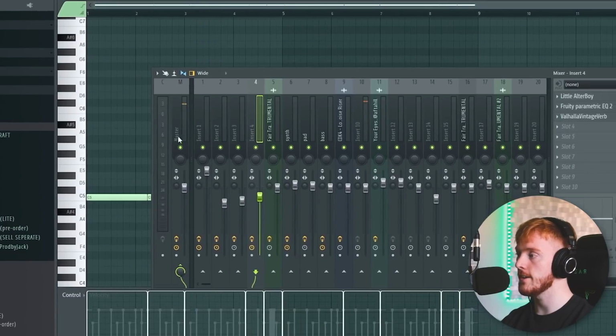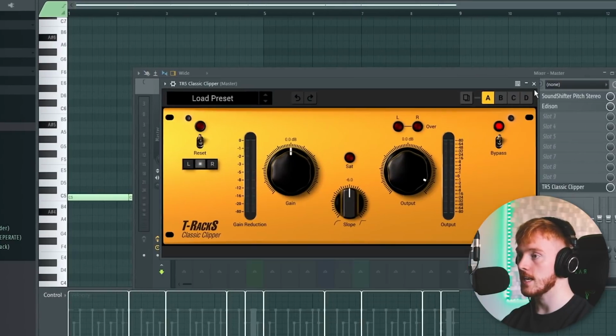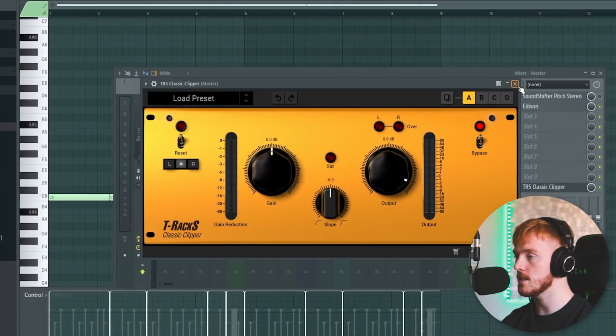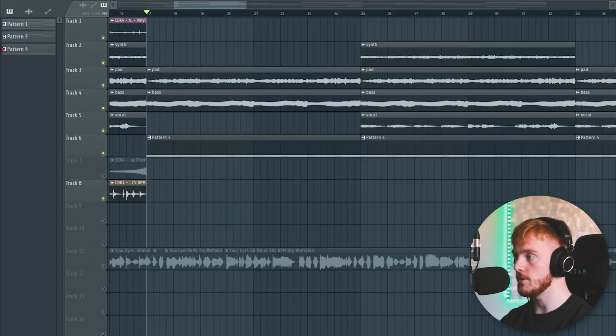Super punchy. And also another thing that makes the kick punchy is having a nice classic clipper from T-Rax on the master. You guys can use Fruity Soft Clipper as well. It will do near enough the same thing.